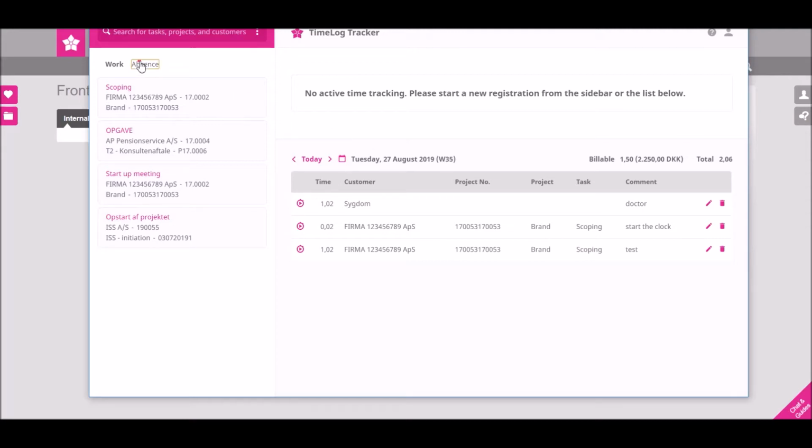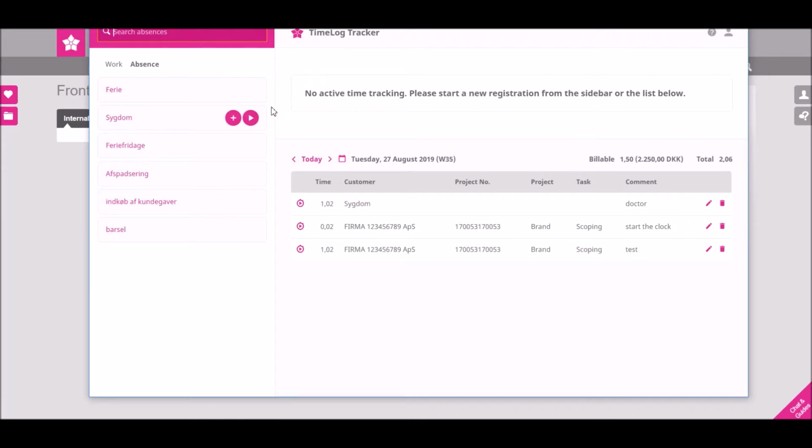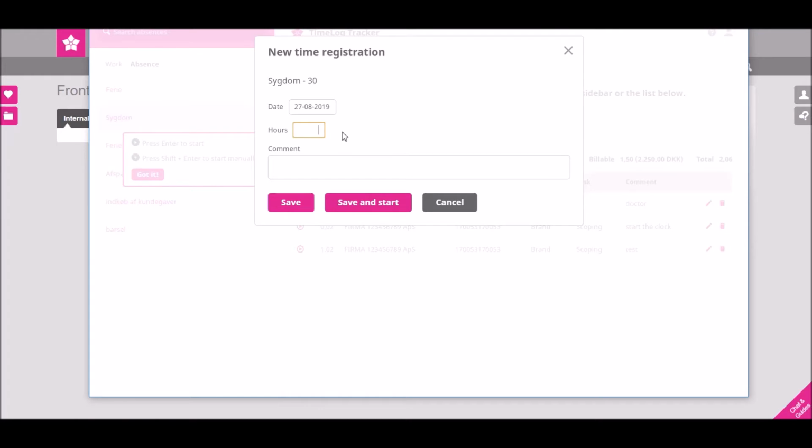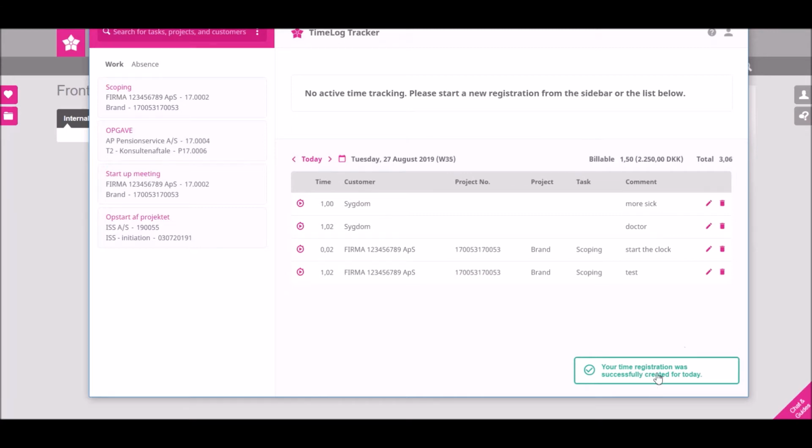I can, of course, click on sickness and say plus. I don't want to have it as a running task, so I can just say save, and then the 1 hour will be saved as a registration, not as a registration that is running. Please notice that when I entered the new task, my old task stopped running the time.